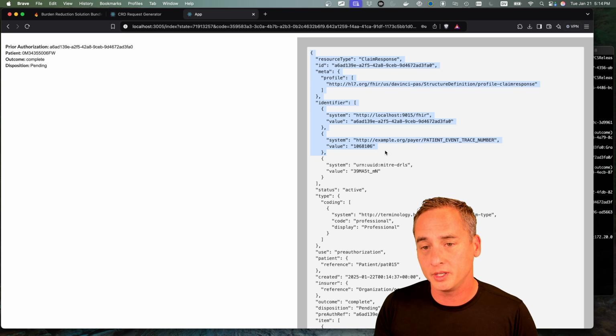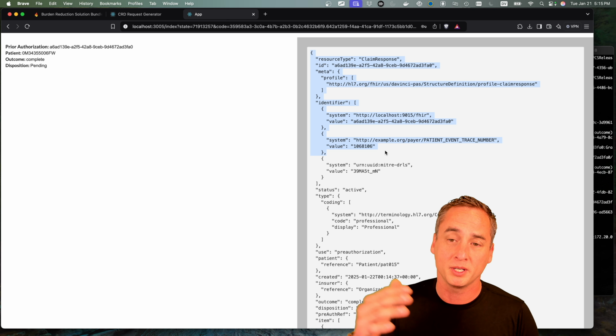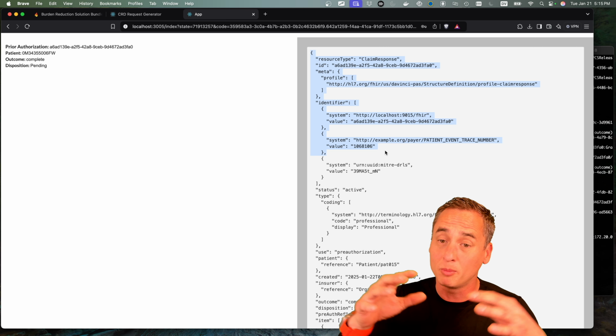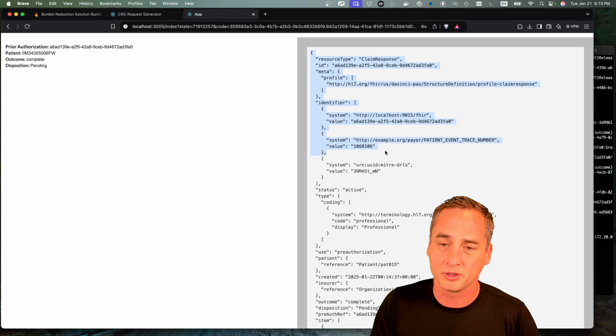And as we move forward into DaVinci and other Fire accelerators, we are going to continue building upon this basic functionality to do things like adding more data, more use cases, more complex integrated systems that are all available to implementers using a click of a button.